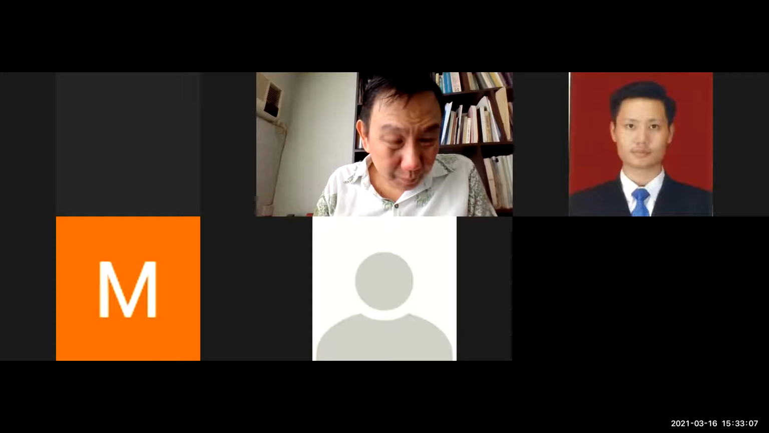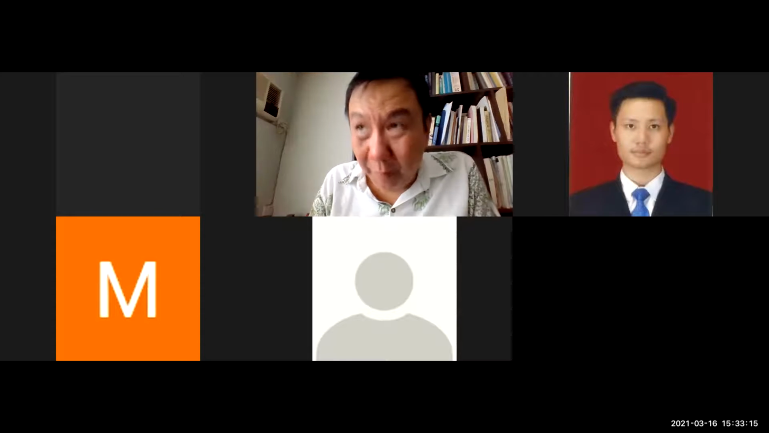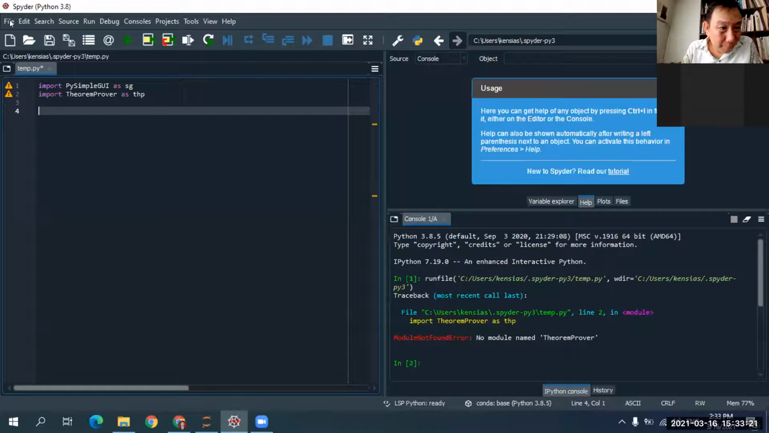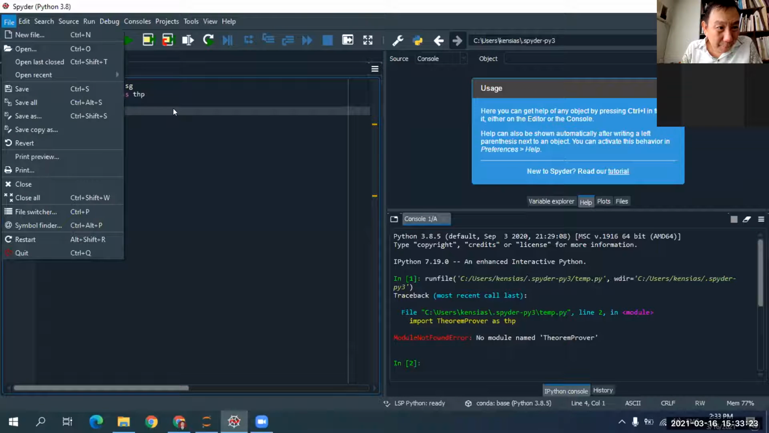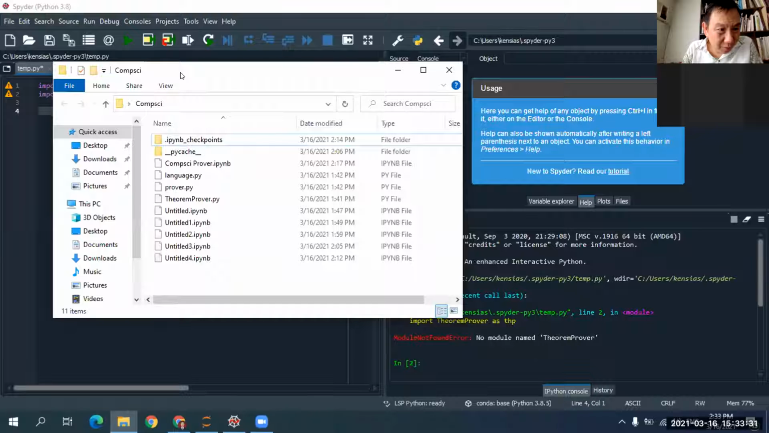Sir, I have a question: why I couldn't import theorem prover in my Spyder. Okay. So most probably because you don't put your file in the same folder. You did not save in the same folder. You need to put it in the same folder and save it, say GUI.py.